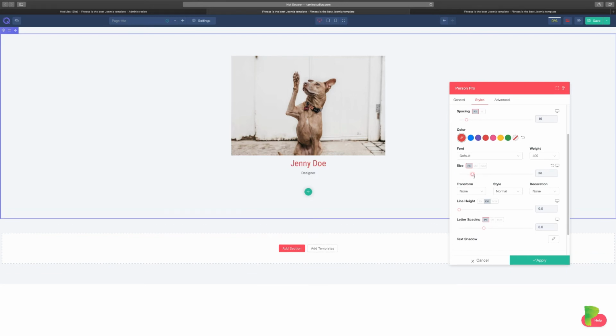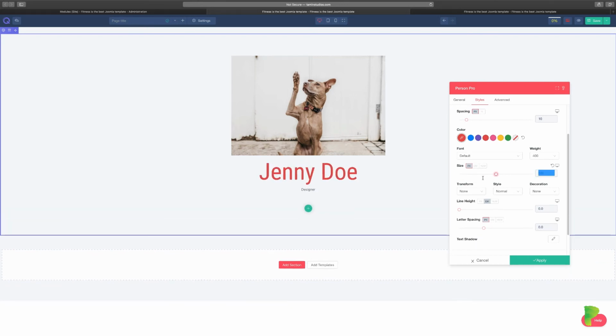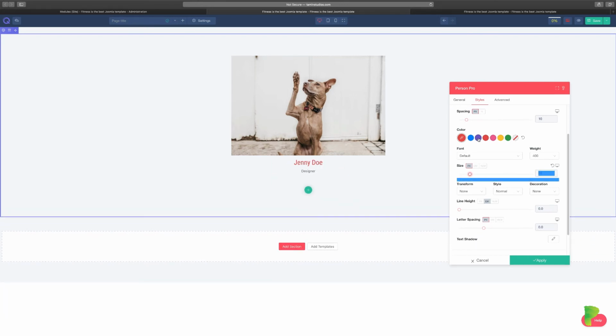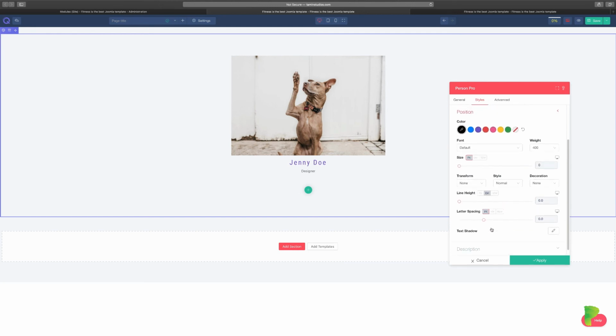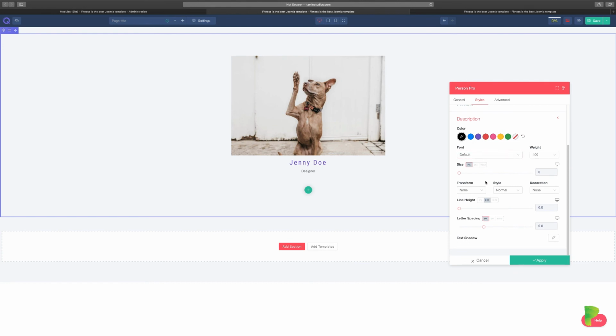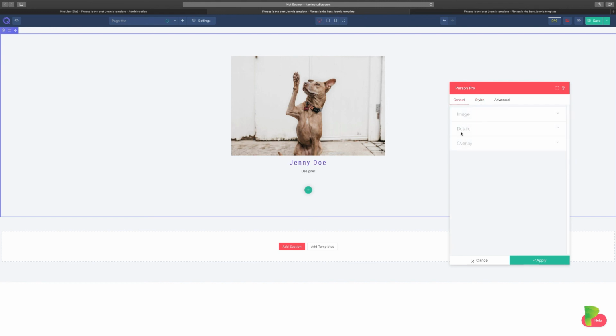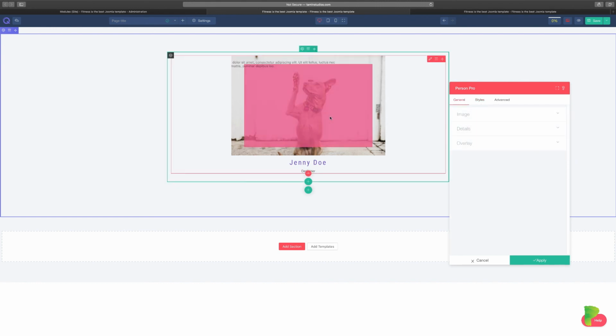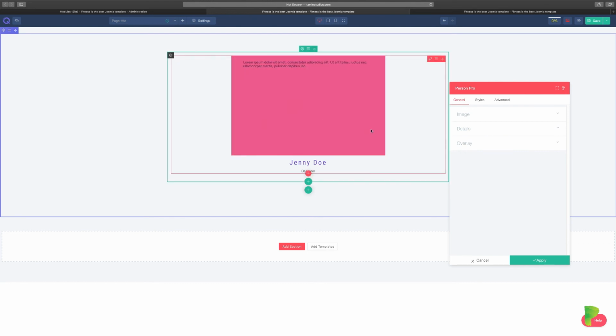Scroll down, change the height. You want it bigger, you want it smaller. You can change the colors, you can change the spacing, see right there. And you scroll down the position, you can change the position as well. You can change the colors for the description, the font size, the line height, pretty much anything that you want to change on here. So have some fun. Look at that. Whoop, that's nice.